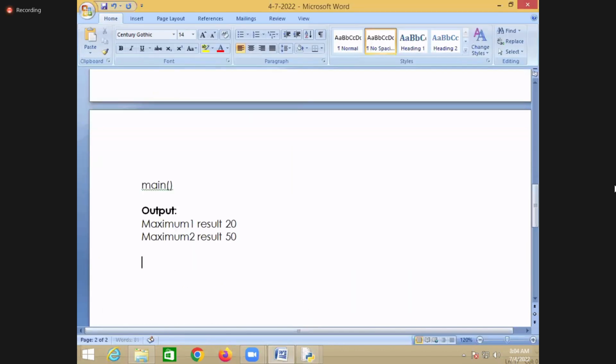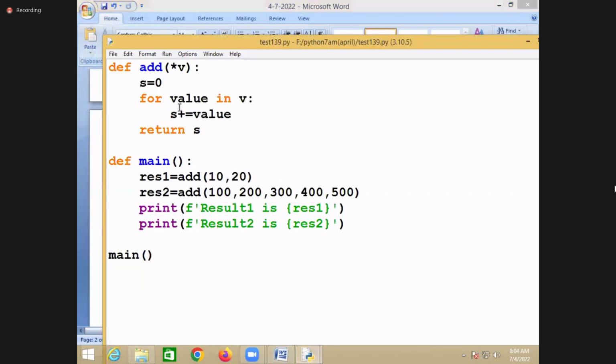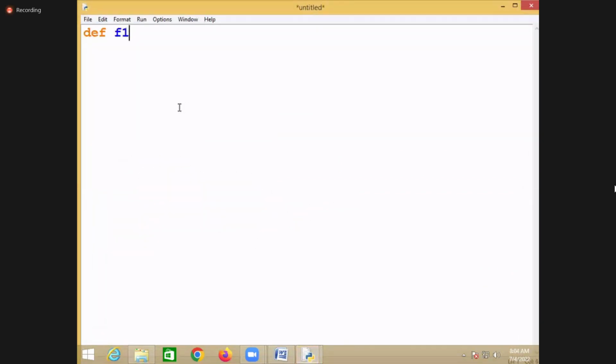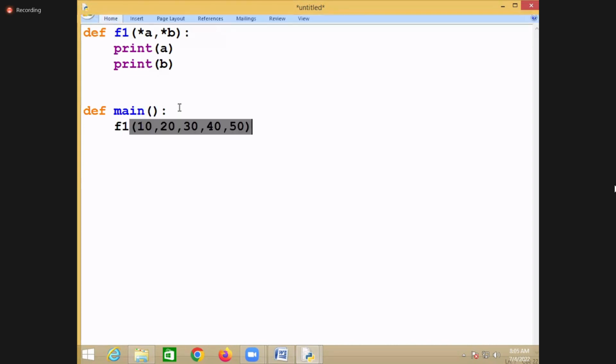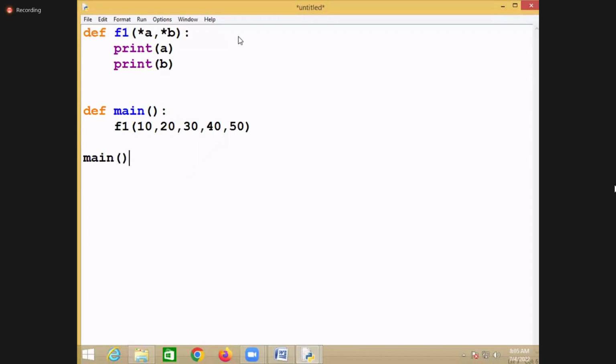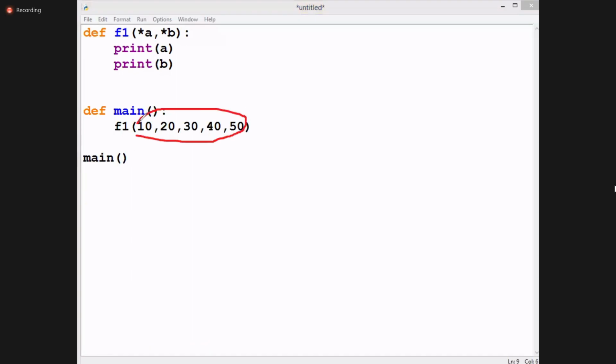You cannot have multiple variable length arguments. What is the meaning of this? For example, I'm writing function 1 with a star a comma star b. I try to print the values of a, and I try to print the values of b. What will happen if I call function 1 with 10, 20, 30, 40, 50? All these five values are received by the same argument, yes. Then will b receive any values? No.